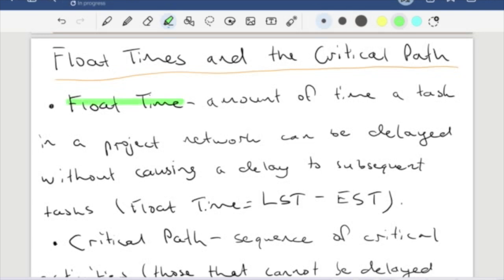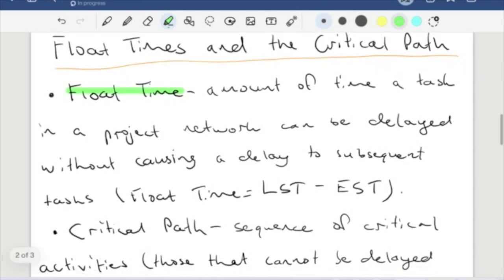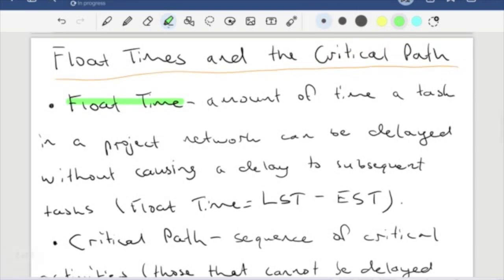So the float time, as I've got here, is the amount of time a task in a project network can be delayed without causing a delay to the subsequent tasks. You may remember from an example that we did before, we had some gaps, some time in between the earliest start time and the latest start time.